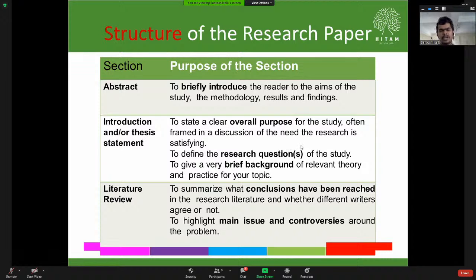Then you have to frame research questions, like what the goal of that project should be, and what you are going to achieve in that project. That you should represent in the introduction. In the introduction, one of the main parts is the literature review. You can see the literature review is the main part.